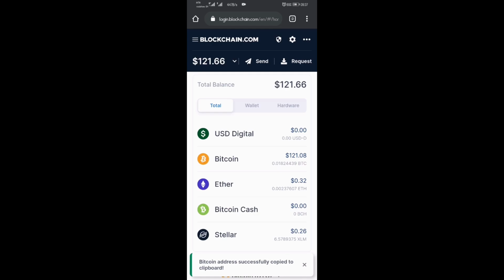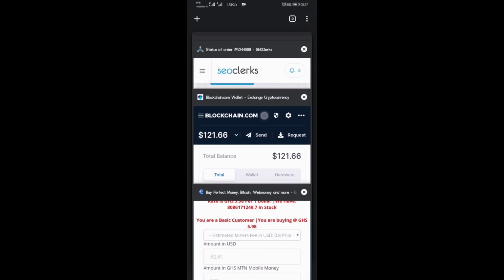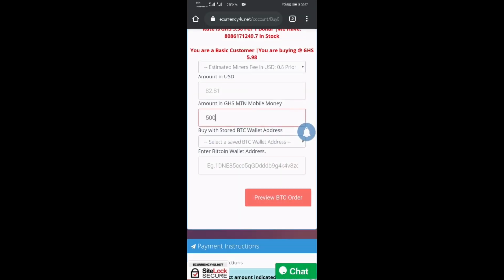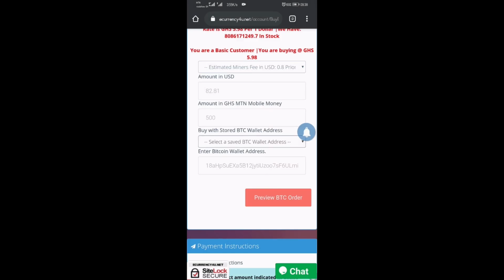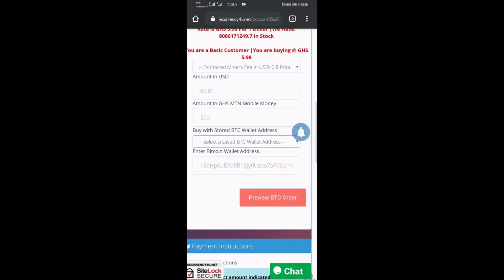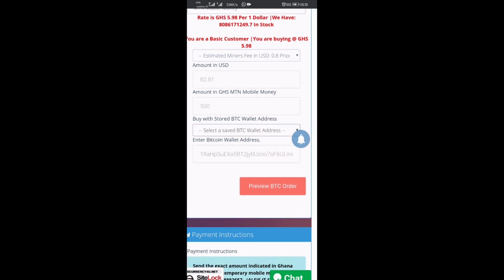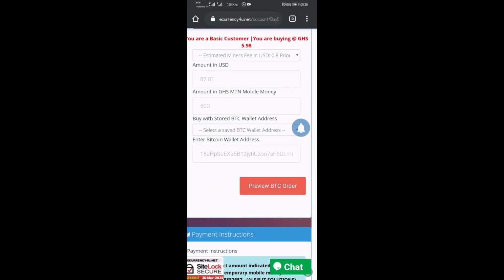Alright, then you move back to paste the address you just copied here. Now I can use an old address that I've already stored over here. Right, I've stored an address, so I can use that one. But for the sake of this tutorial, let's use a new address. So just paste this address over there. Then preview Bitcoin order.